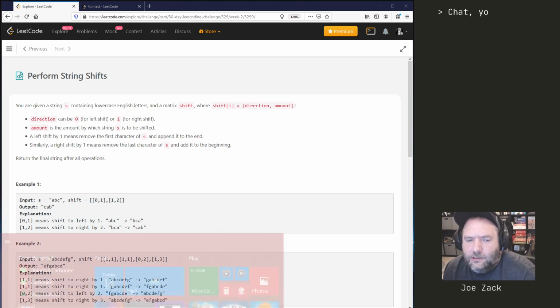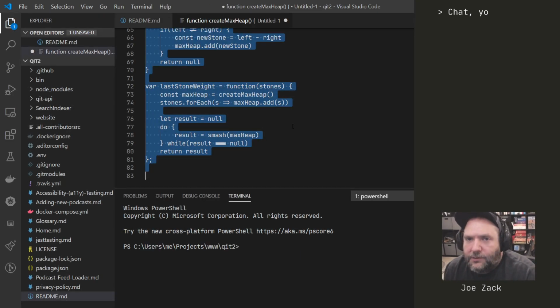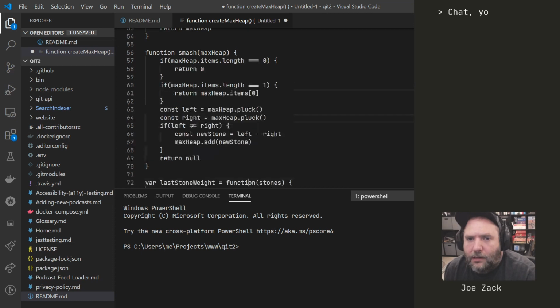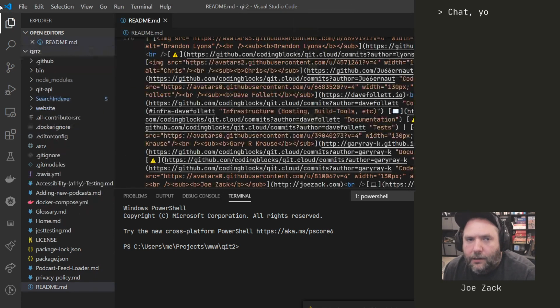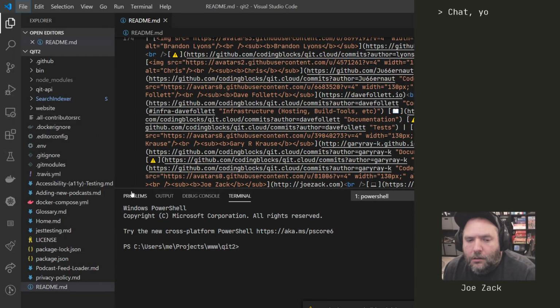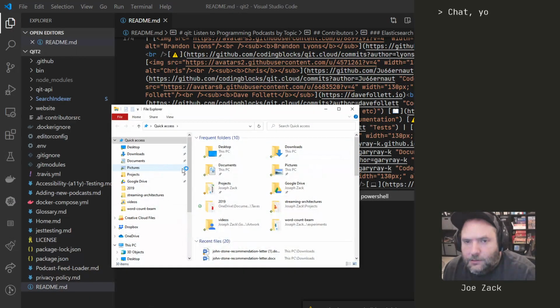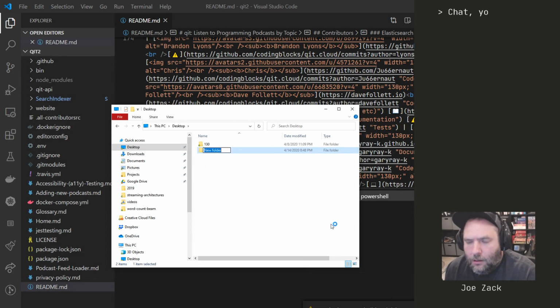All right, so let's pop open code. Code opens to the last project you had open, so hey, that's cool. It's not really anything. So let's just create a new folder for this. Call it desktop, sure. Leetcode.